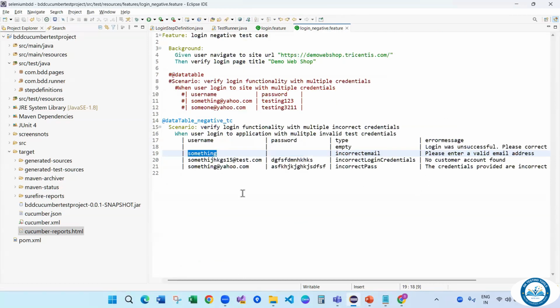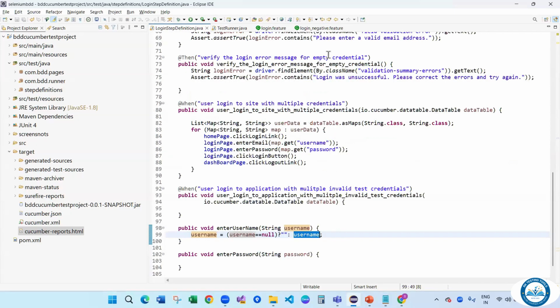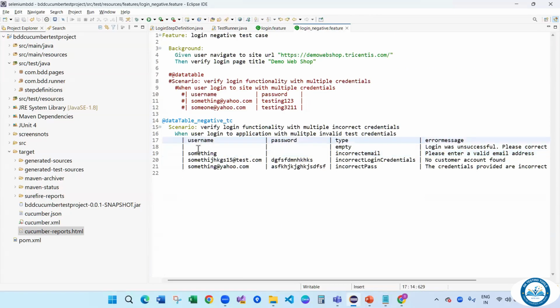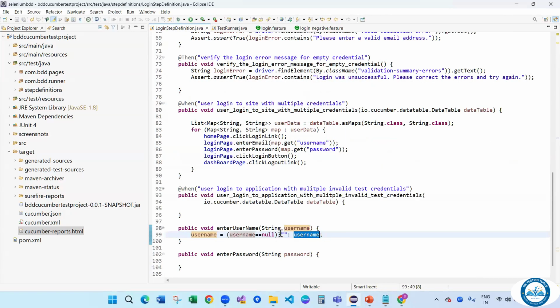Here it won't throw any null value. So it will give something, so only something will come in place of username. If it is a null value, it's empty. Empty is nothing but null value. If it is a null value, place an empty string. Empty is nothing, there is no value there. It's the empty string, that's it. Okay, so this is how we can give it.